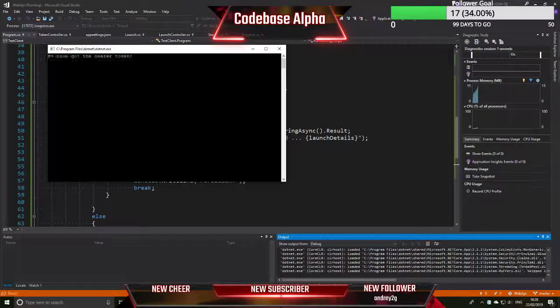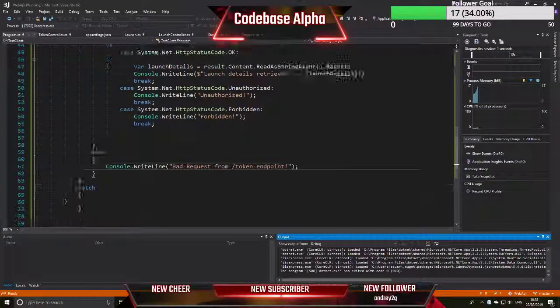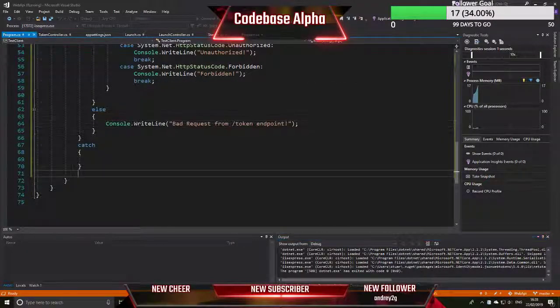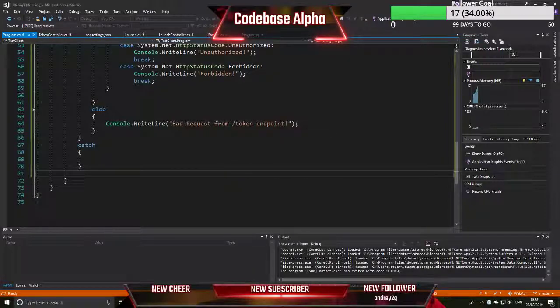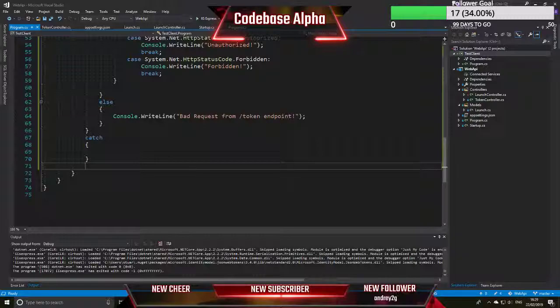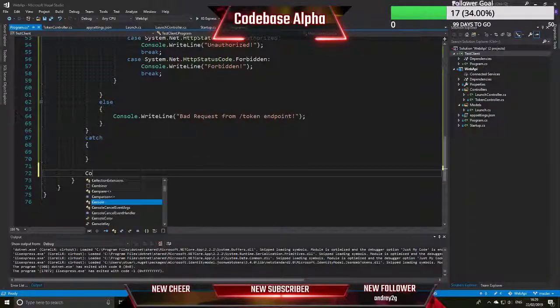We've missed a trick here. I forgot to put a read line at the bottom here, so let's stop it all running. Console.ReadLine, just so we can see the actual output. Oops. Try that again.